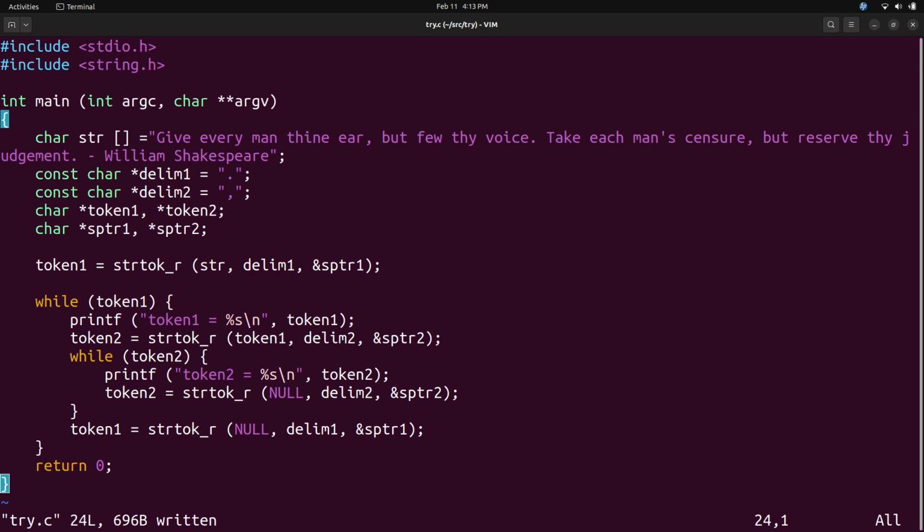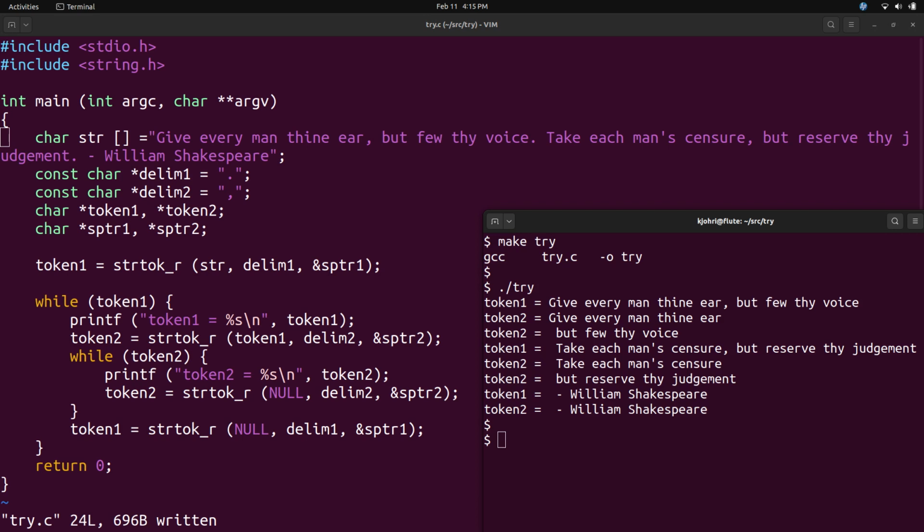For example, we have two character pointers sptr1 and sptr2. sptr1 is for saving the context of outer token 1, that is delimiter period, and sptr2 is for saving the context of inner token 2, which is for delimiter comma. And it works fine, giving all the higher level and sub-level tokens.